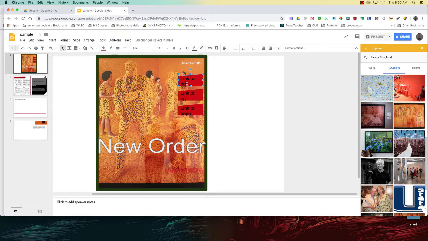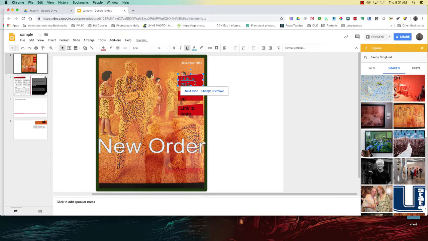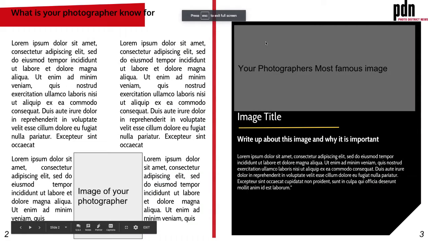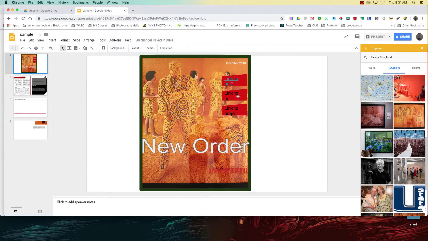If I need to link to page 2, I'm going to highlight it, and I'm going to link it to a slide in the presentation. So I'm going to link it to the next slide, there. So what that does is it creates a link. So if I went into present mode and clicked it, it would take me right to that page. That's just kind of a nice added feature to give a little more interactability to your page.